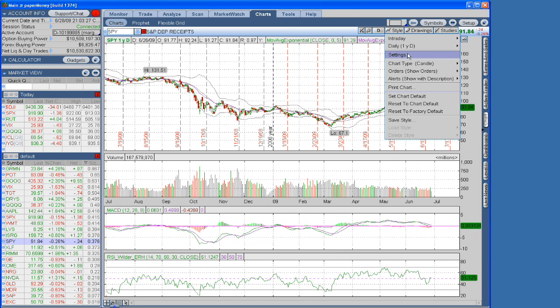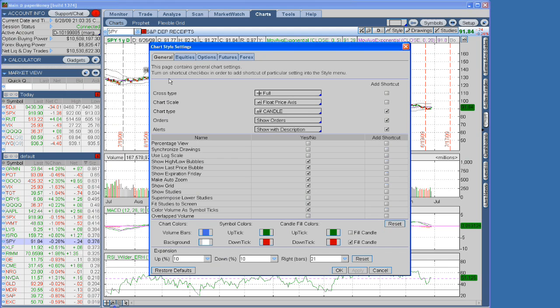If you come to the style settings, there's a bunch of different features on here. One of the features that I use down here is the expansion up and expansion down. I add 10% up, 10% down, and 21 bars to the right. Let me show you what that does. If I change this to 60, now look over in this area over here, right?